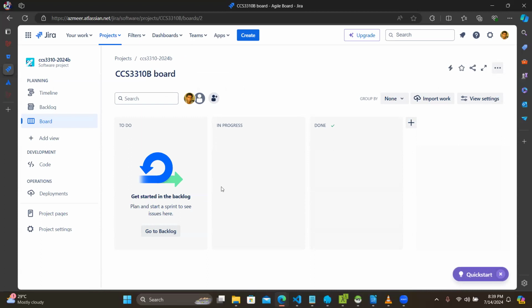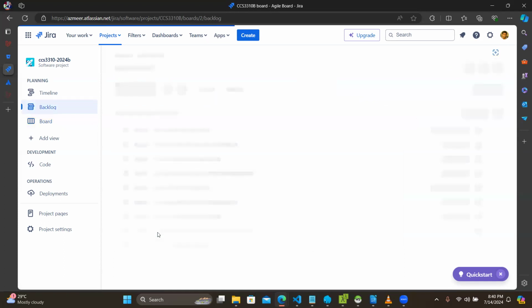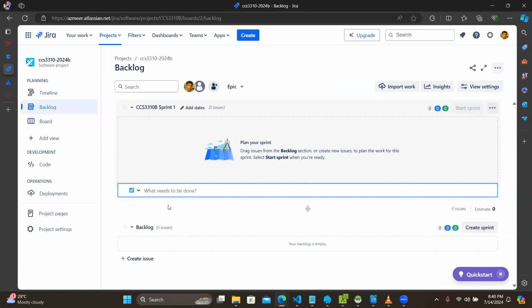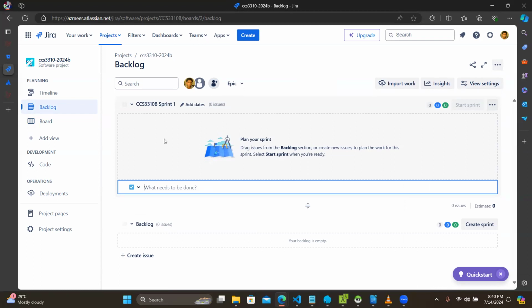Remember, we spoke about backlog, in progress, done, and all that. Under to do, of course, you can add anything else if you want to. Generally, we keep the backlog separate from to do, or sometimes we keep it together as well. So let's go to backlog. I have nothing in the backlog right now. You see, it says sprint one. Although it says sprint one, I don't need to put it in a sprint. I can just have, let's say, a backlog item there.